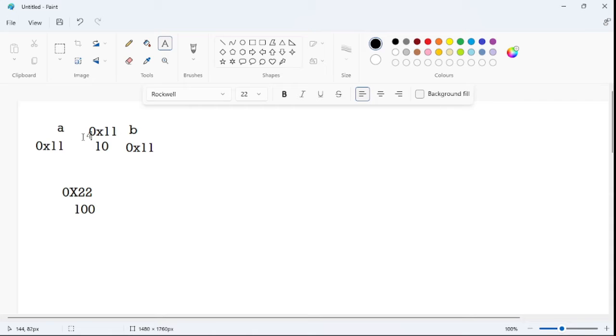The moment I give A is equal to 100, previously A was referencing 0x11, but now it is referencing 0x22. I will delete this. Now A is referencing 0x22. Now if A is referencing 0x22, which is 100, will B change? No, B will remain the same, as it is referencing the previous value, which is 10.